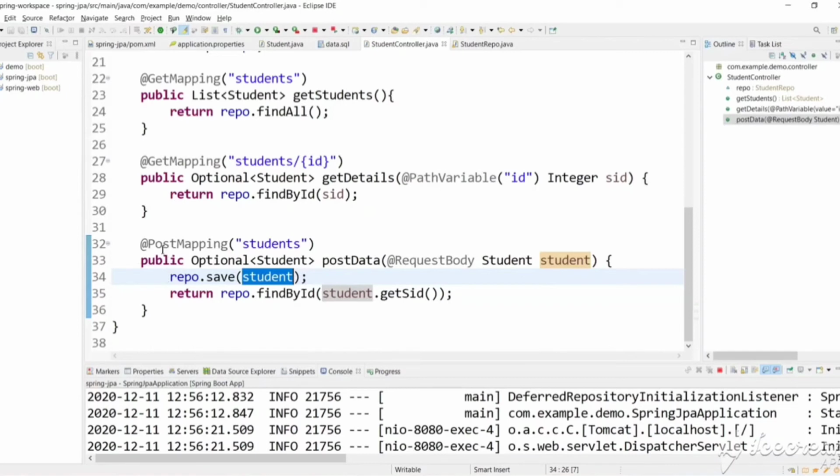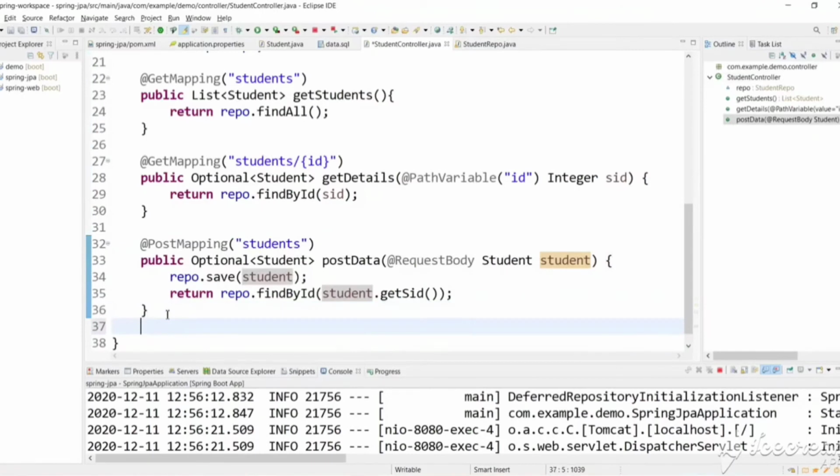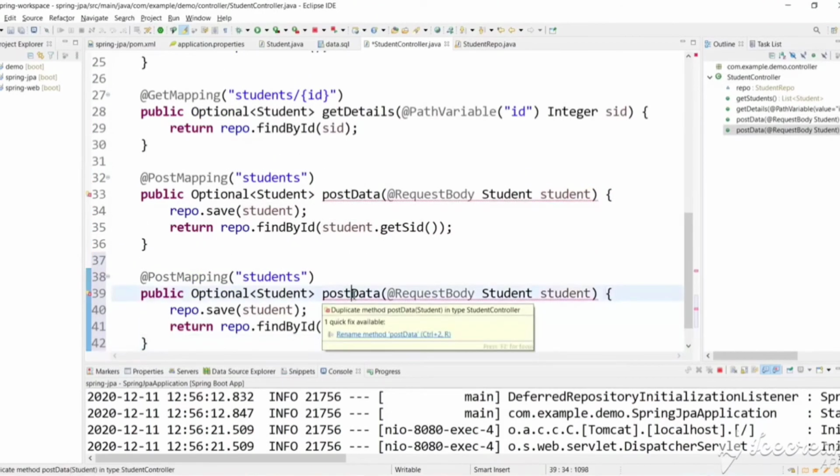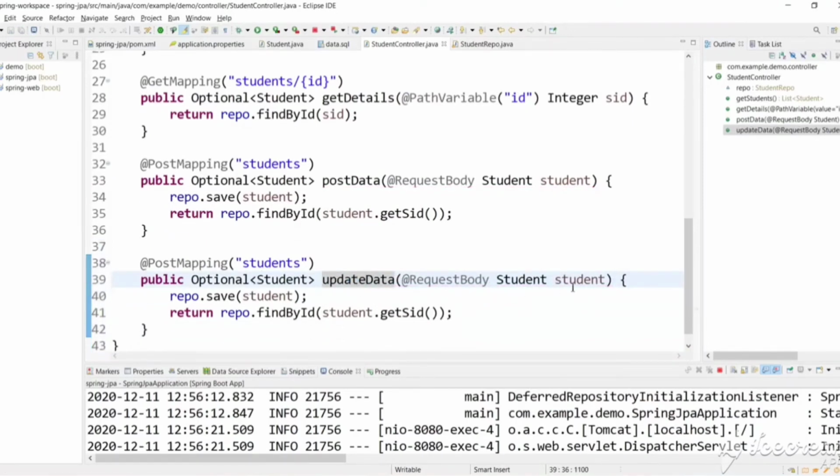So the main difference between post mapping and put mapping is, normally post mapping is used to pass a new data to an API and that data will be inserted into database, and put mapping is generally used for updating the existing data. So it is almost same. Let's copy the method and paste it. Let's say update data, and that's it. We don't need to do any change, because save API is responsible to insert.